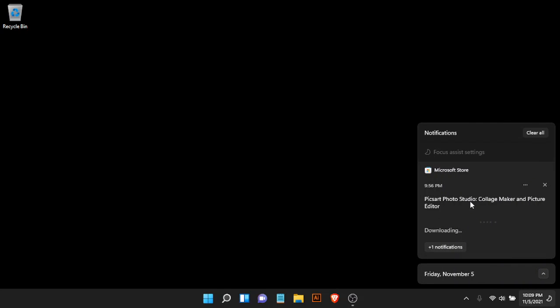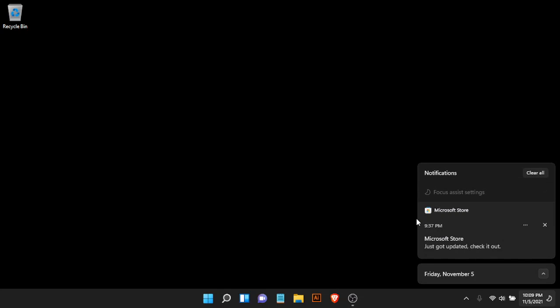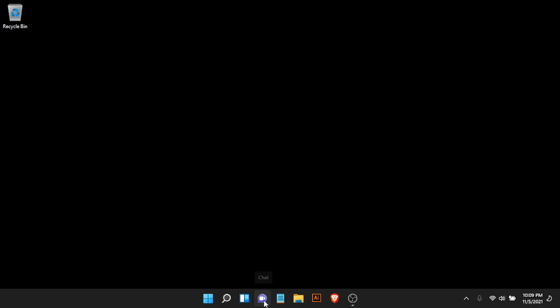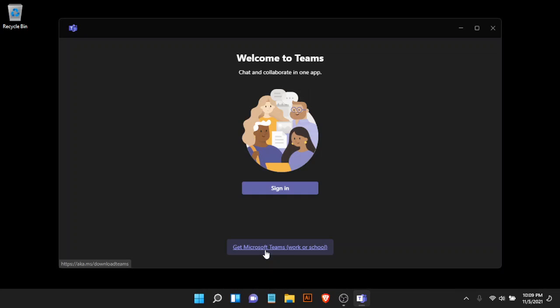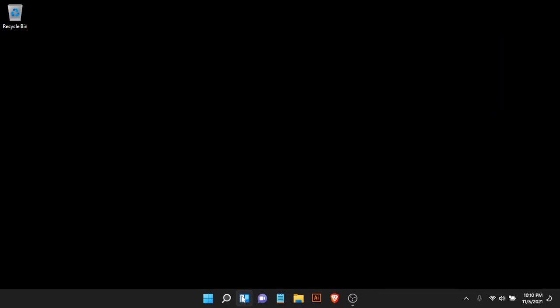See, PixArt Photo Studio Collage. Oh, I didn't even know that PixArt was an app available for the PC. Okay, so we're gonna exit that. And it's got Microsoft Store there. So I'm seeing some new stuff down here on the taskbar. We got chat, which I assume is like Skype or Your Phone to stay connected? Interesting. Let's see what chat is. Oh, okay, it's Microsoft Teams. Never mind. It's just Microsoft Teams disguised as something else.